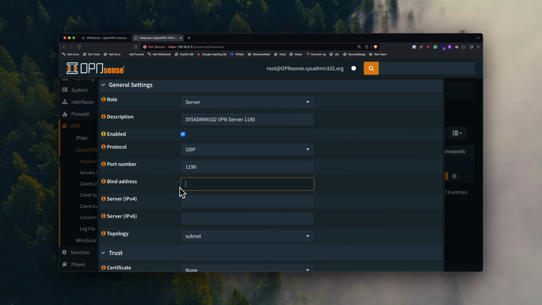All right, the address is only for if you have a public static IP address. If you do not have one, leave it blank. Then for server IP, we're going to use a class A private IP address, so 10.168.1.0 and subnet 24.